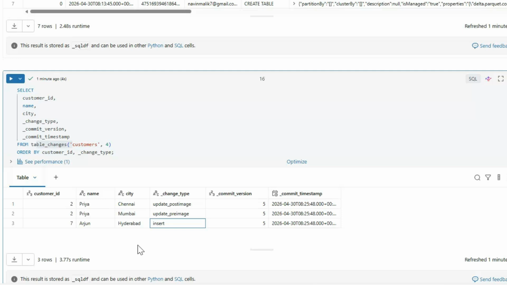Okay. So why is this powerful? Because now your gold layer table, your dashboard, your ML feature store, they don't need to read the entire silver table. They can subscribe to just the changes. So it's CDC all the way down the pipeline. Absolutely game changing for your performance. Okay. Hope you have understood this one scenario.